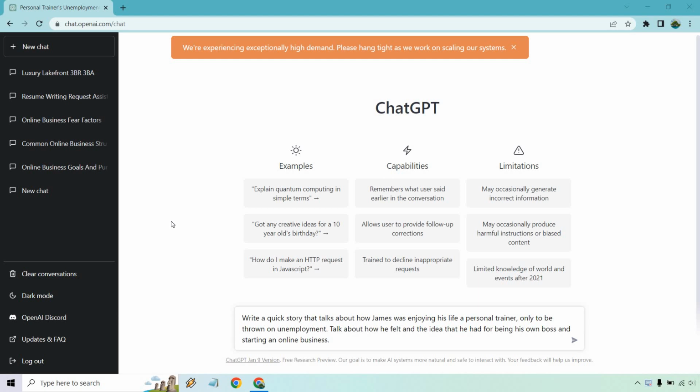So all you need to do is pretty much tell it what you want it to give you a story about. So at the bottom, true story about me, I put, write a quick story that talks about how James was enjoying his life as a personal trainer, only to be thrown on unemployment. Talk about how he felt and the idea that he had for being his own boss and starting an online business. So that's where I am with this. Let's click on this button here and see what we get. And then, of course, we can continue on from there after.